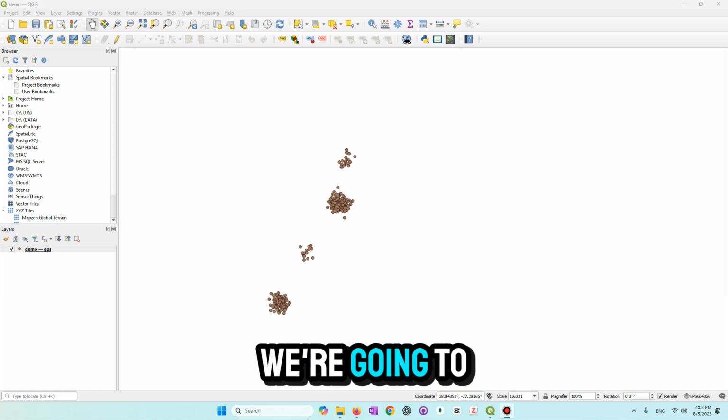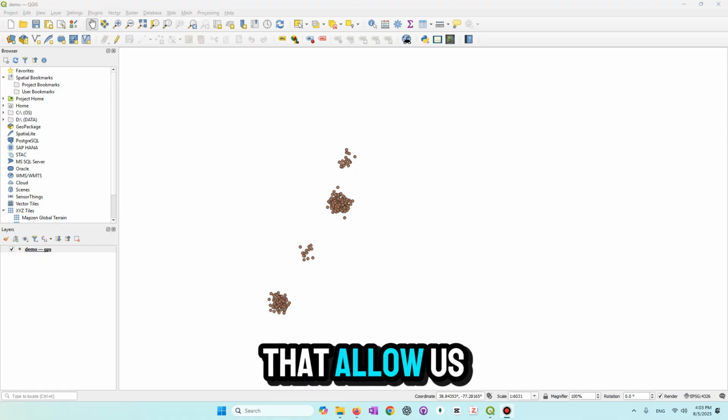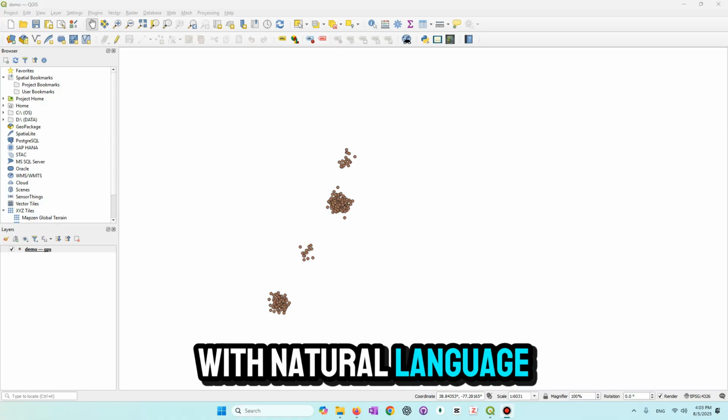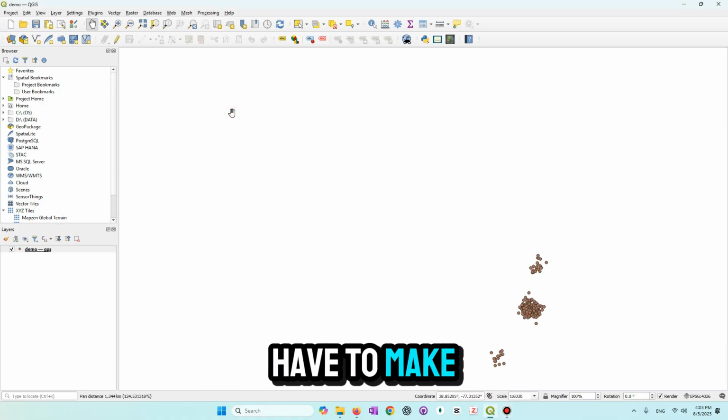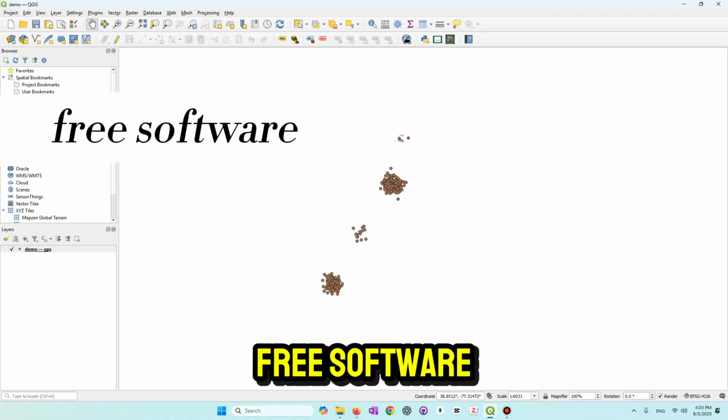Hello, and today we're going to introduce the Spatial Analysis Agent that allows us to analyze spatial data in QGIS with natural language. So first, we have to make sure that we have QGIS installed. QGIS is a free software.